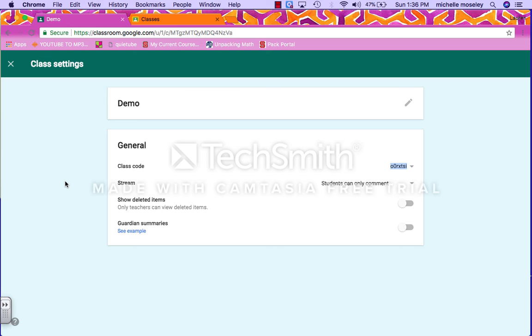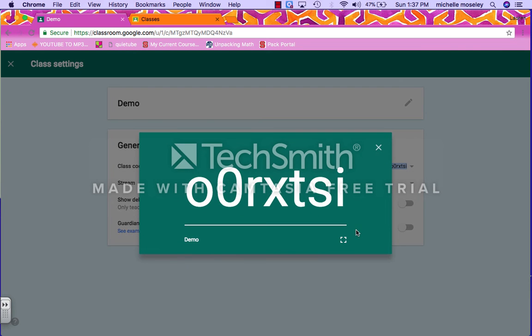For students to join your class, the first thing you have to get is your class code. I am in my class settings. Under the general tab, you go over to your class code. If all of your students are enrolling at one time, you can display the code in full screen. If not, just have it somewhere that's easily accessible for students.